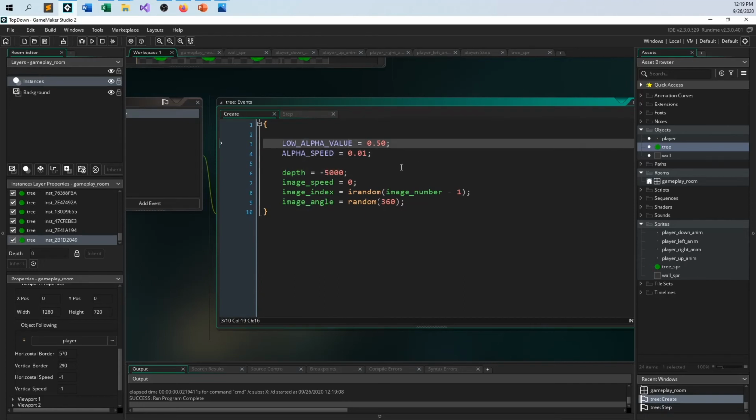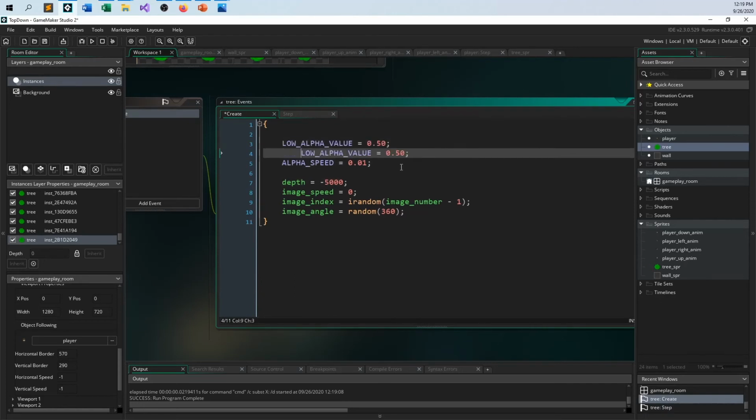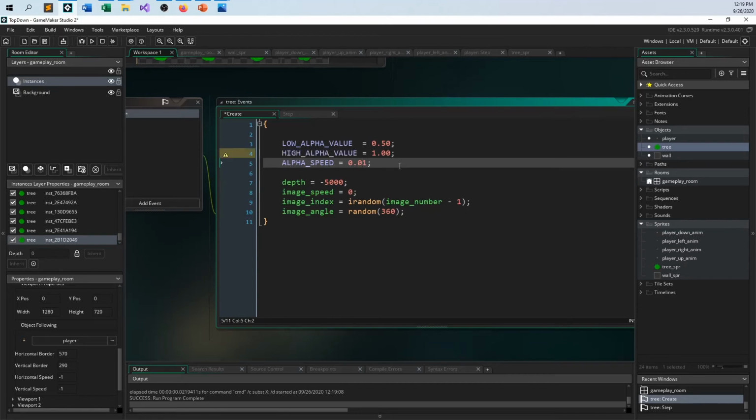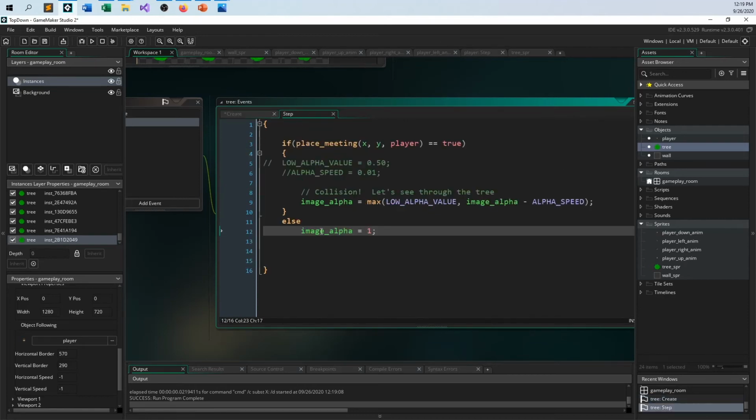So that's the low alpha value. What about the high alpha value? In this case I do want 1.00, but maybe I don't in other cases. So if we're going to go this far, why don't we just do it? Okay, so the same thing goes here, but now on the other end, this is a minimum. Give me the minimum of the high alpha value and image alpha plus alpha speed.